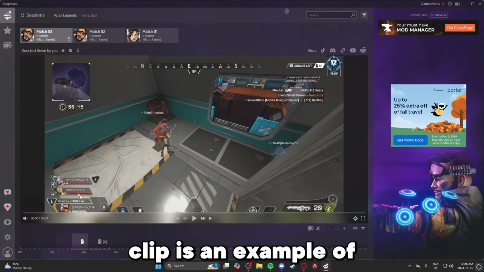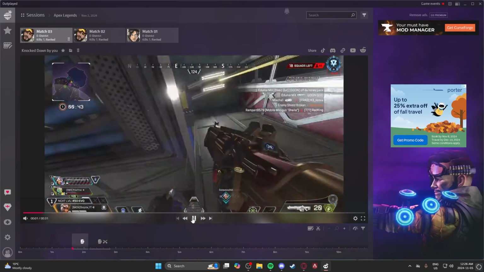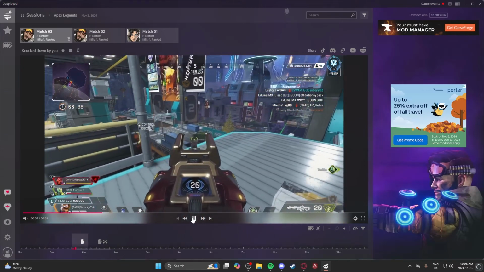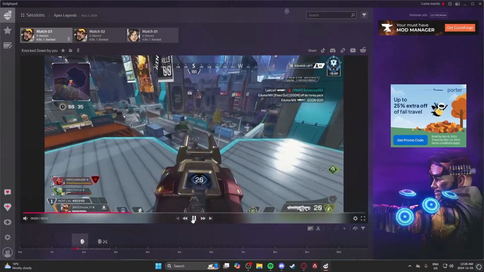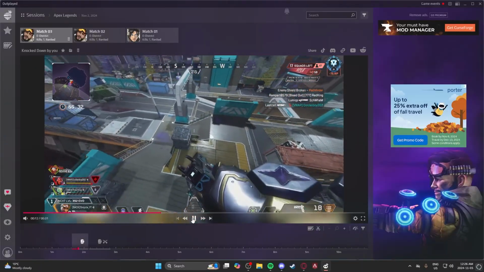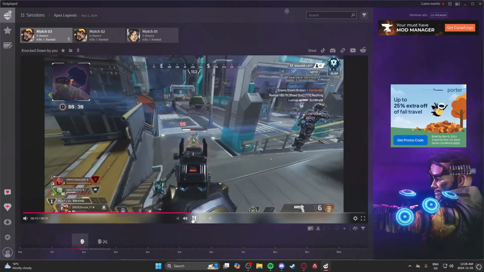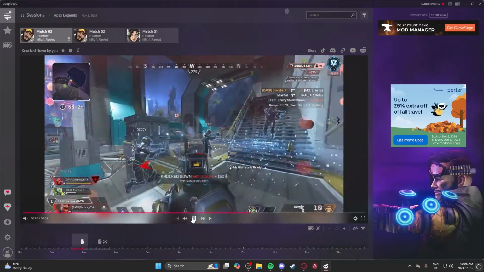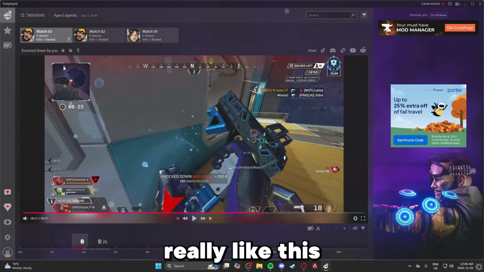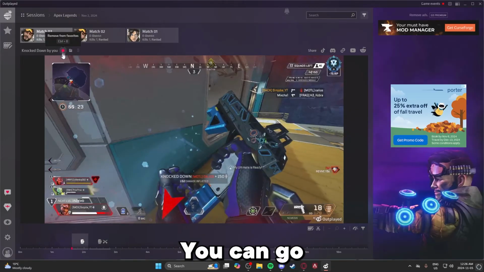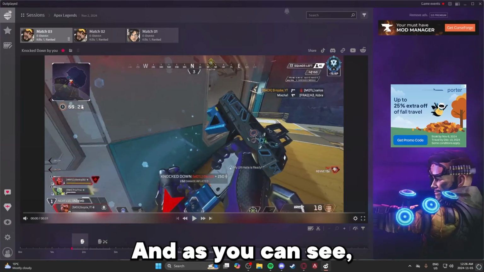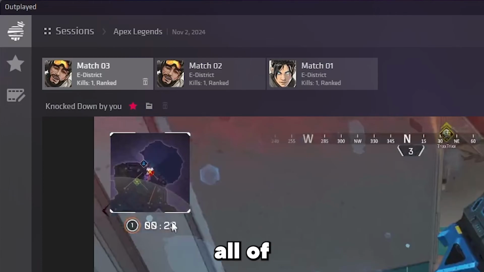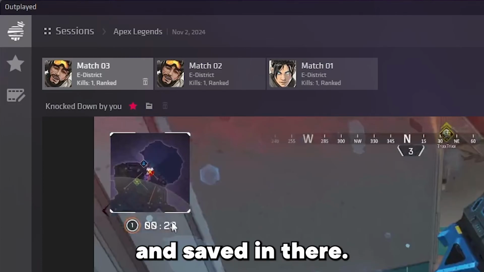Now, using this clip as an example, I was just playing Apex Ranked, I'm in Diamond, and in here I'm just capturing a little clip of me playing Mirage just for fun. Let's say you really like this particular clip that you hit, you can press this little star icon that I just clicked, and as you can see, if you look at the top left, there's also another star icon, and that's where it'll put all of your favorite clips that you've hit and saved.